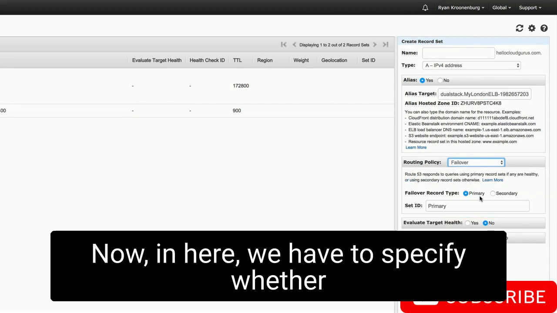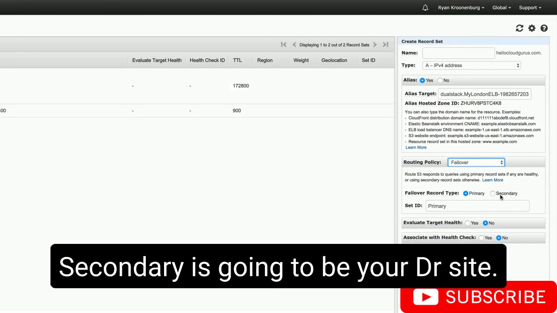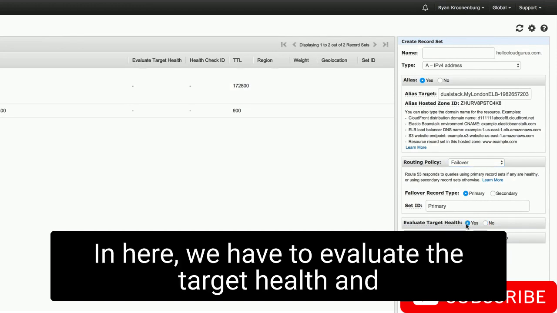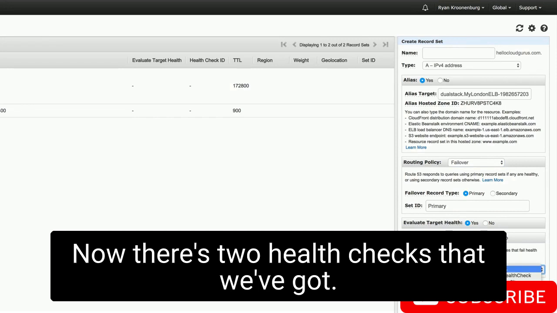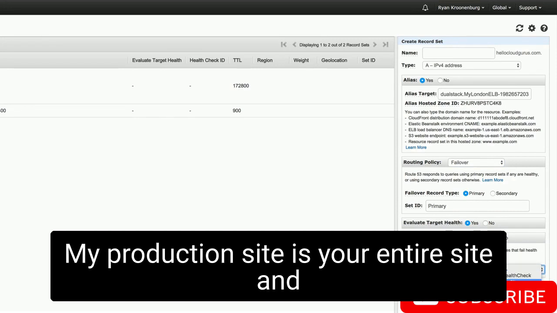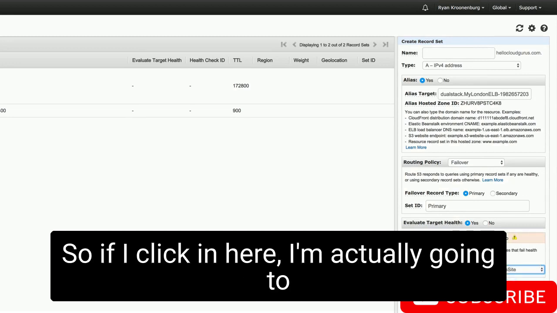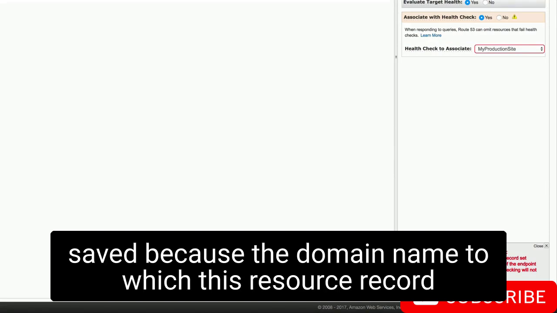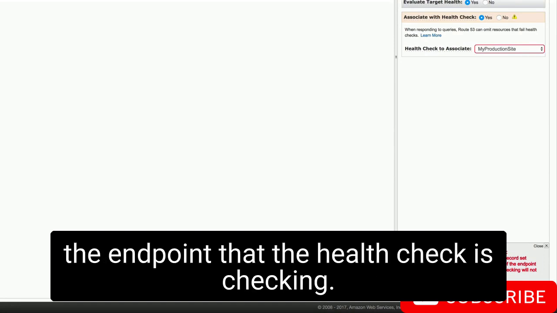Now in here we have to specify whether this is our primary or our secondary site. So primary is going to be your production site. Secondary is going to be your DR site. So I'm going to make this my primary site. In here we have to evaluate the target health, and we have to associate it with the health check. Now there's two health checks that we've got. My production site is your entire site, and it detects whether or not it's gone down. So if I click in here, I'm actually going to get a little error message when I go into create, and it says the record set could not be saved because the domain name to which this resource record set resolves is the same as the domain name of the endpoint that the health check is checking.